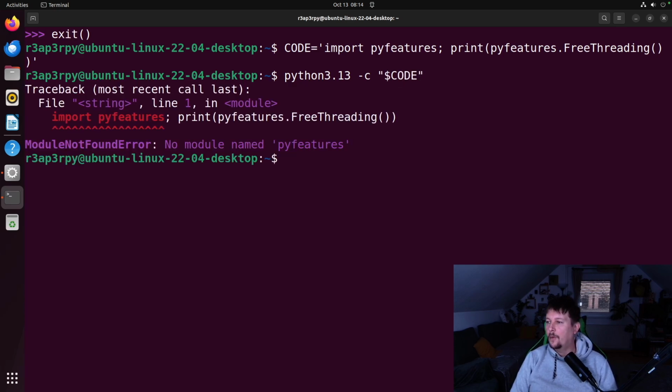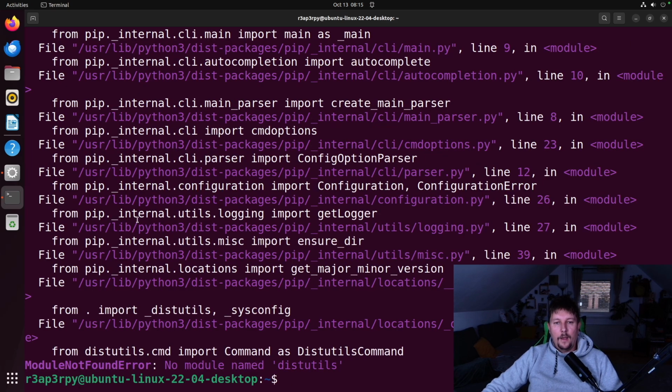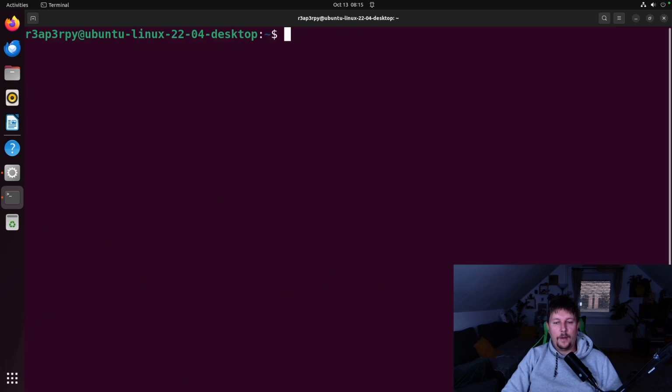And no module PyFeatures. Oh, because that has to be installed. Okay, so python3.13 pip install PyFeatures. And it's not going to work. All right, the next one. It also received an experimental JIT compiler, and it has some improvements to static typing.